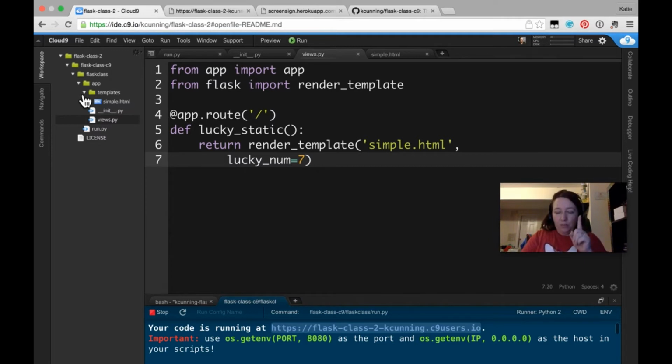One thing I wanted to point out before we move on, templates are stored in an actual directory called templates. You can change this directory if you want. I don't recommend it. It's a lot of effort for not much benefit, but that's where simple is living.